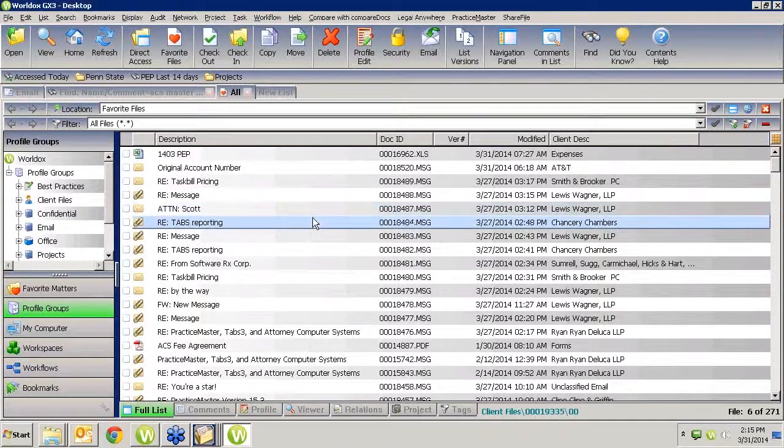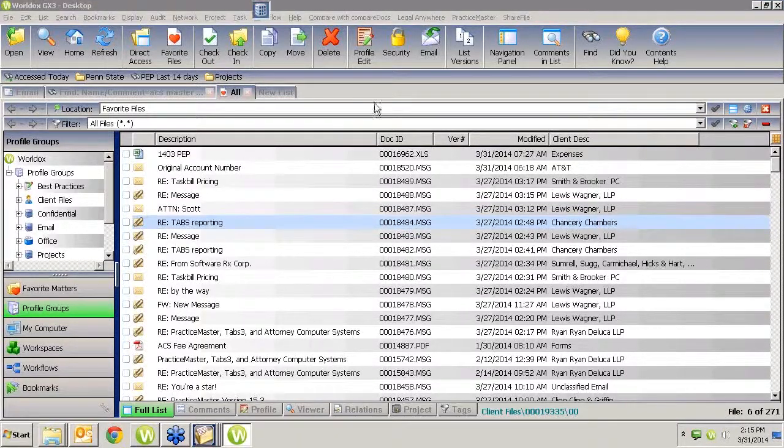Okay, well, I'm going to talk about PracticeMaster's enhanced document management in version 17. And so why would you want PracticeMaster document management instead of Worldox? A couple reasons. And vice versa. Why would you want Worldox instead of PracticeMaster? Worldox is a more full-featured document management system. It's going to allow certain functionality that PracticeMaster doesn't allow.